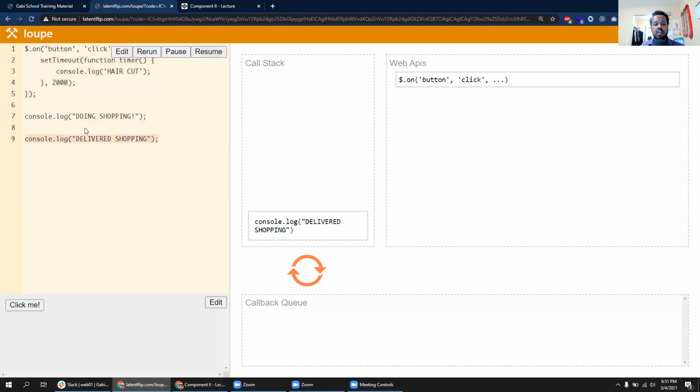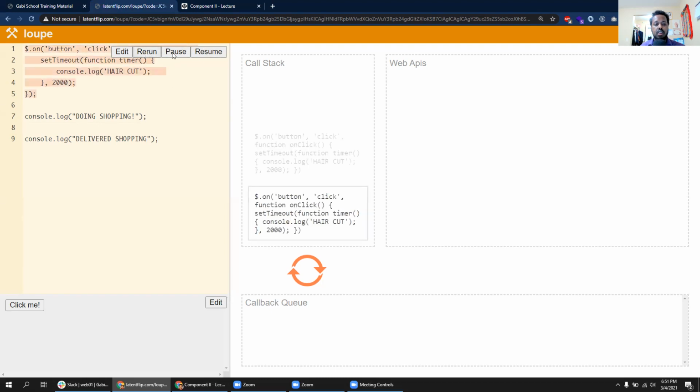As you can see, things are coming into the call stack and getting out of the call stack. Forget about the web API part for now. This is just the browser, so if you hear web API, it means things related to the browser. Let me run it again. Now, as you can see, I paused it. So now you're at the barbershop.